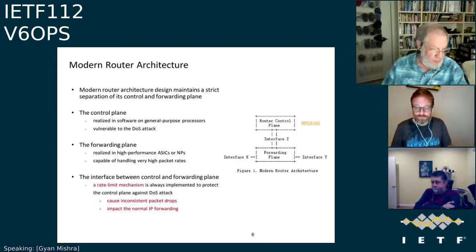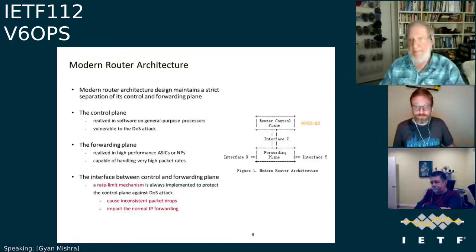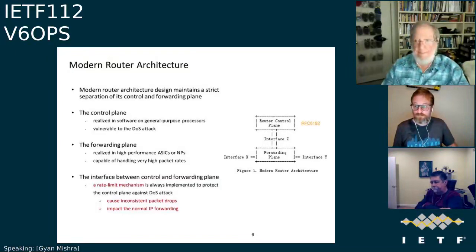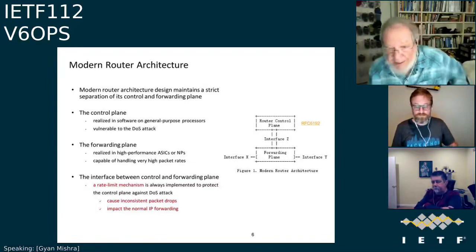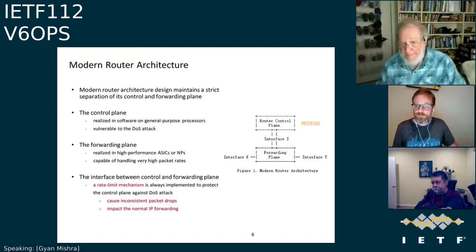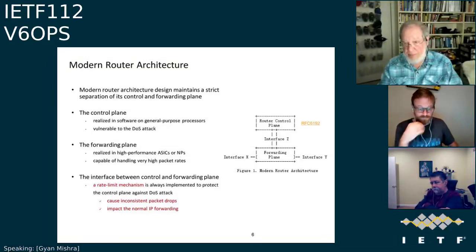The fear of not having that separation of control and forwarding plane is that anything that hits the forwarding plane, whether it's a forwarding plane option or a control plane option, gets punted, without complete separation. That has always been the fear. Rate limiting helps, but it does cause inconsistent packet drops, impacting normal forwarding. So with newer hardware, especially with MPUs, and as development happens, being able to process HBH options headers in the forwarding path at line rate is the goal.